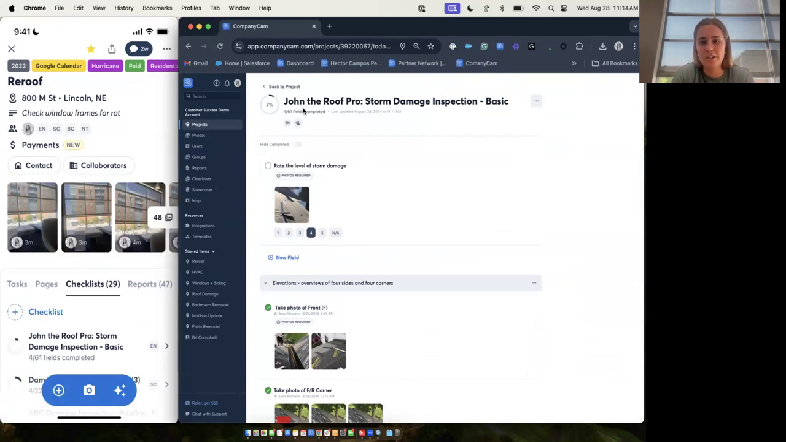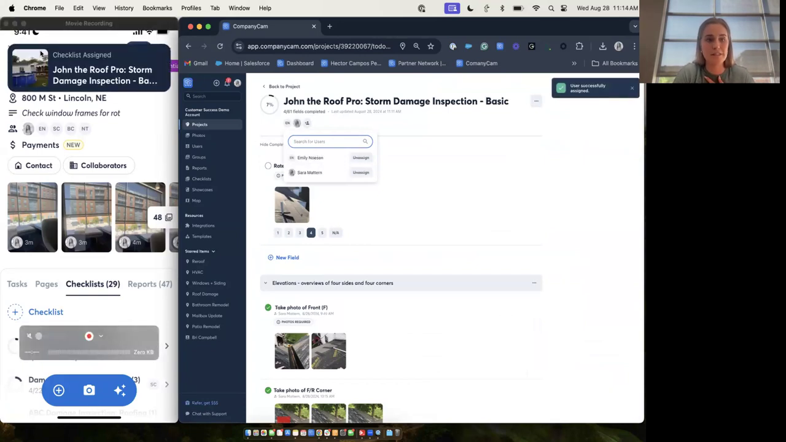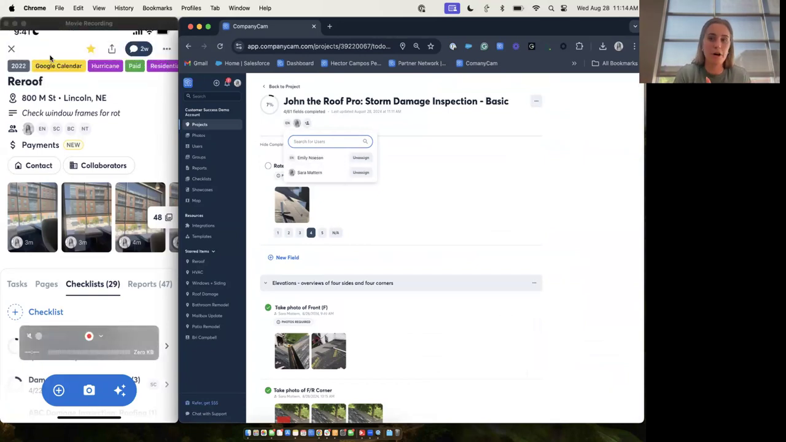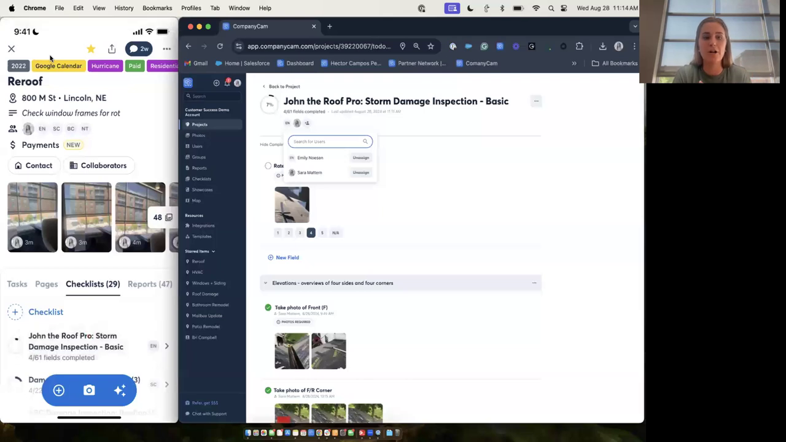So to assign that checklist, you're going to see it up here at the top. So you'll see I already have Emily Neeson assigned to this. And then next to that is that icon with the plus button. We can just type in a name. So I'm going to type in my name here. I assigned it, and you'll see here on the mobile, it came through on my notifications where you can click on that and it will take you directly to that checklist. So again, just a little extra step, which is nice to have.